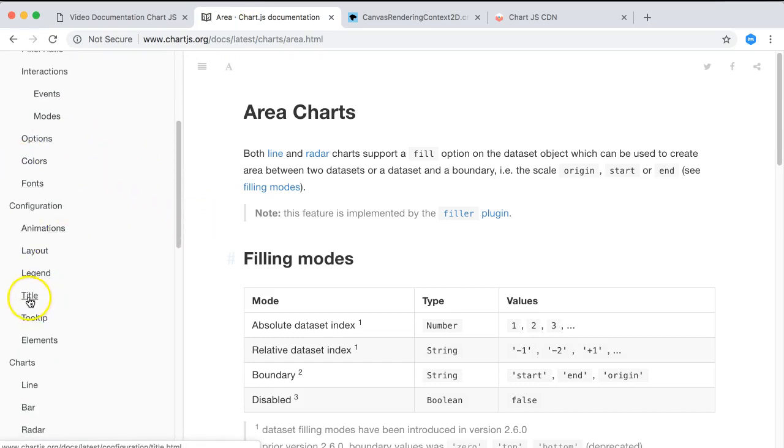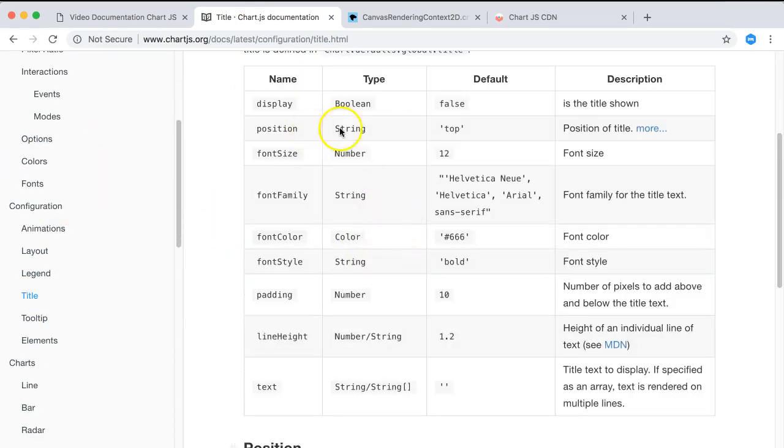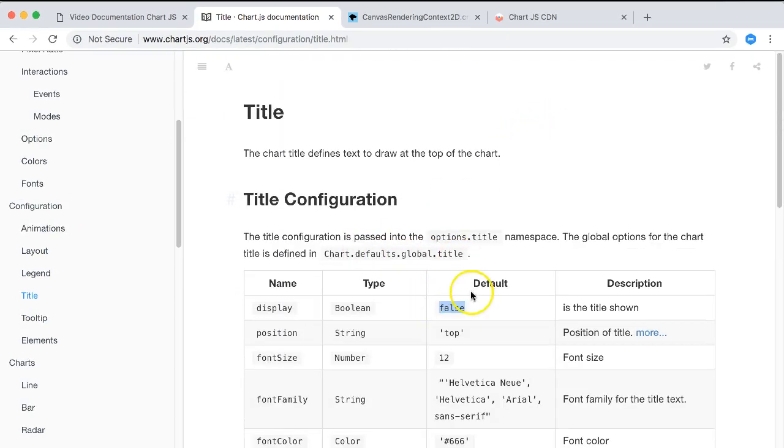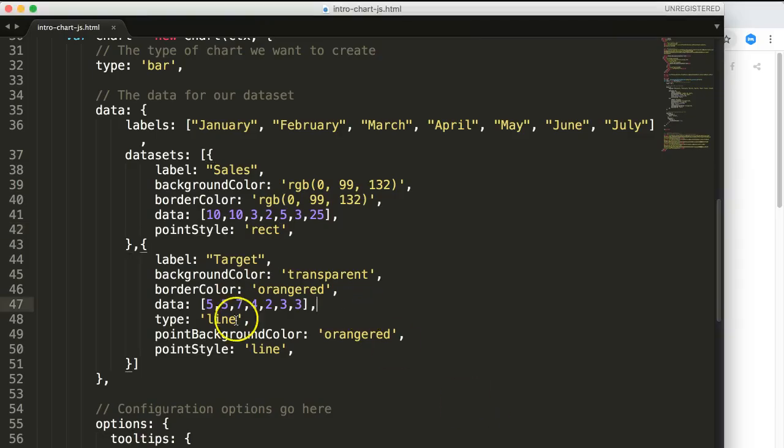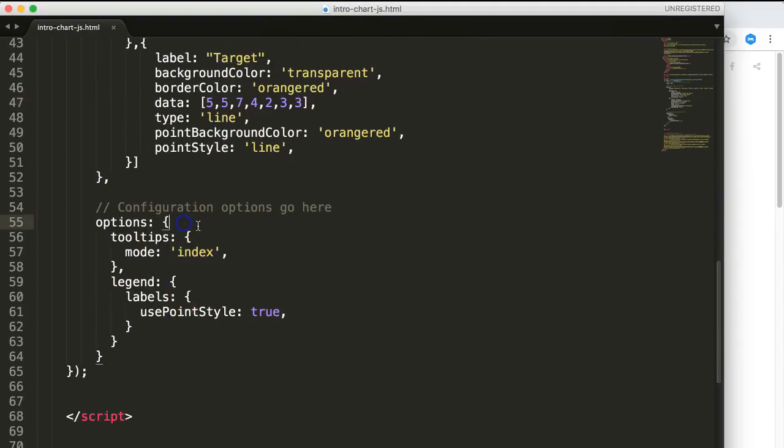How to do this? Well, you can see here, click here on title and we can start to play around with it. By display, you can see here by default it is false. So how to do this? You can see your options, and in the options you have title, and in the title you can start to do anything you want. It's very easy. So let's start here in the options.